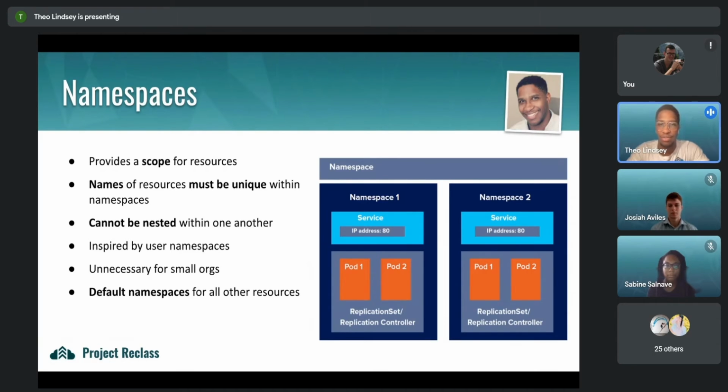So for our example, we can have pod one and pod two within a single namespace, but not pod one and pod one. Conversely, we couldn't have something like toynet and toynet within the same namespace. That would be too confusing for the Kube API server to be able to interact with.